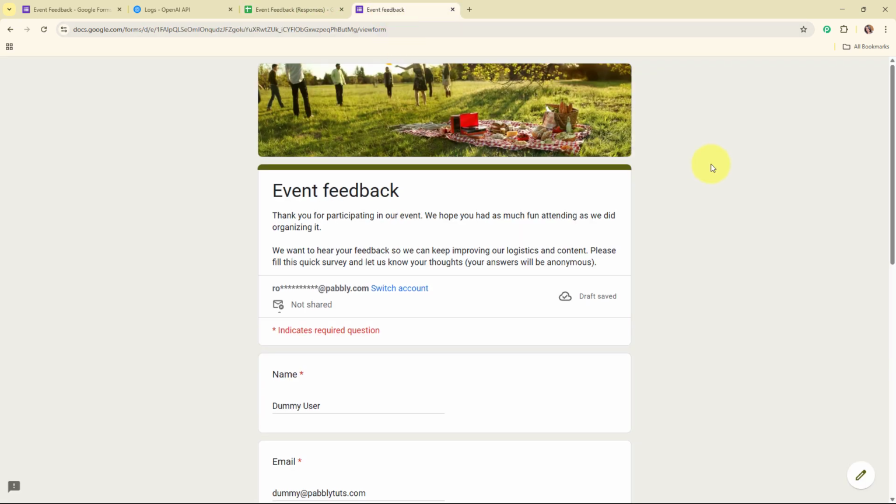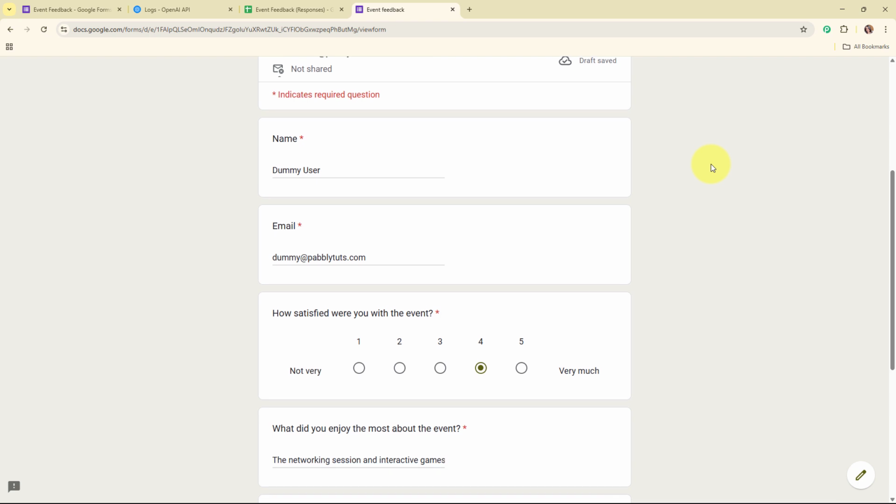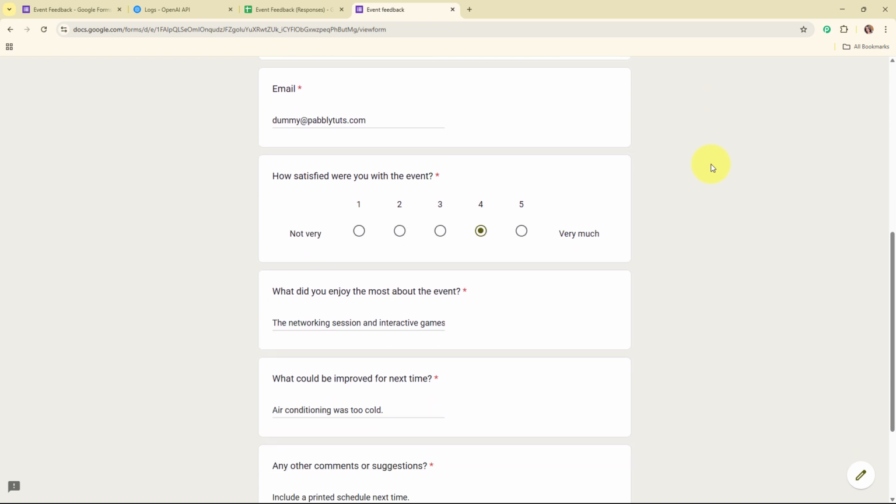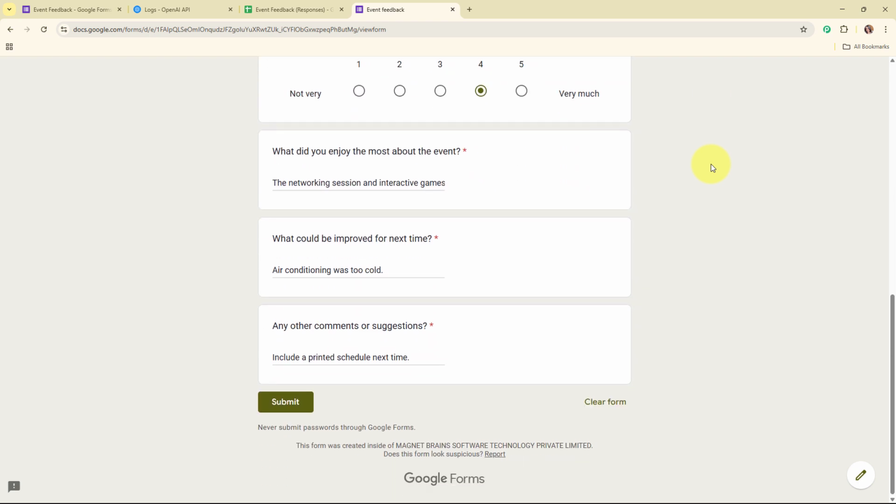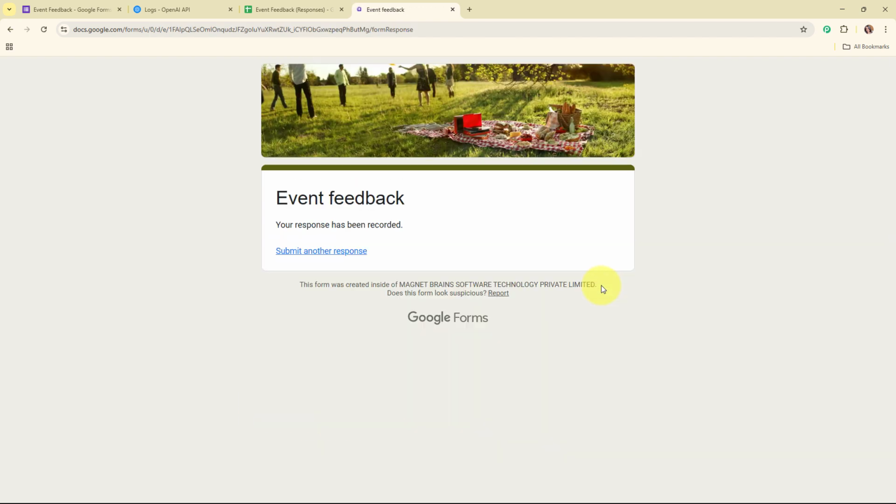So this is the form, and here you can see the pre-filled details such as name, email, how satisfied were you with the event, what did you enjoy the most about the event, what could be improved for the next time, and any other comments or suggestions. Alright, after adding all these details, I'm going to click on submit, and here you can see it says your response has been recorded. Now let's go and check our Google Sheets for the same.